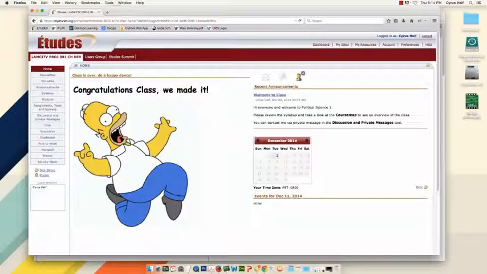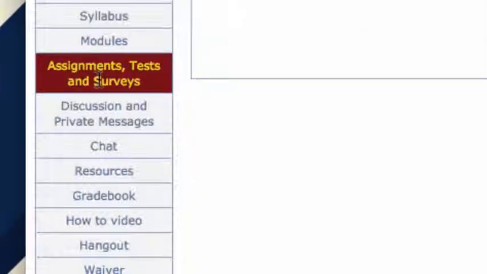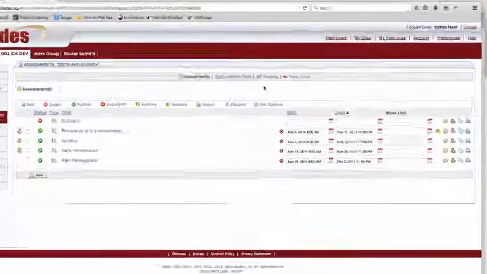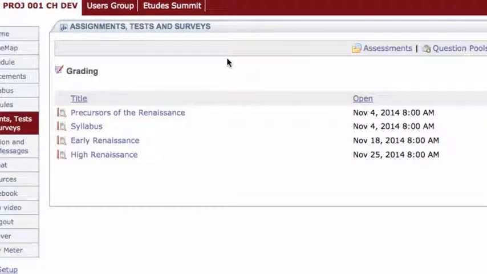And step one, we're in my Etudes class. We're going to go to assignments, tests, and surveys. From here, we're going to go to grading. And then now we're going to go to whichever quiz I want to export. And in this case, we'll just pick the first one, Precursors of the Renaissance.